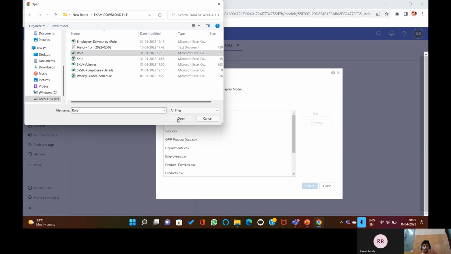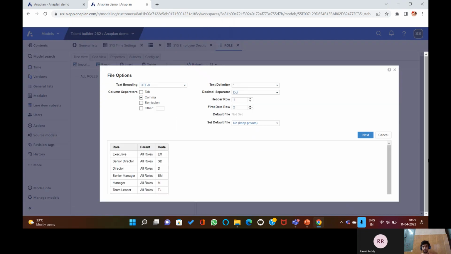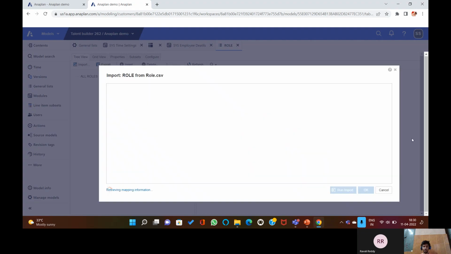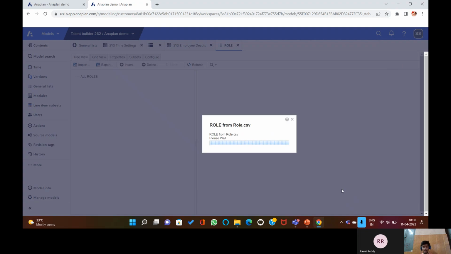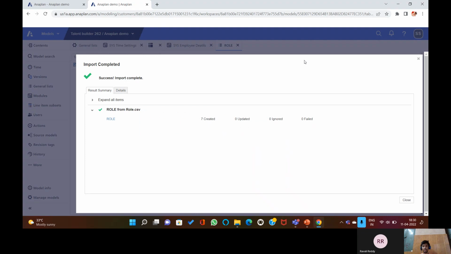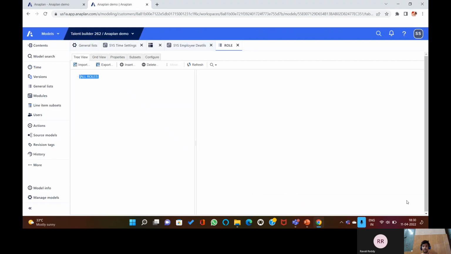Here role is there, and this is the correct one. It does not mention any parent here, so I'm removing the parent. It should be blank only. Now I'm importing. It is successfully imported. There are no ignored values or failures. So it is successfully imported.